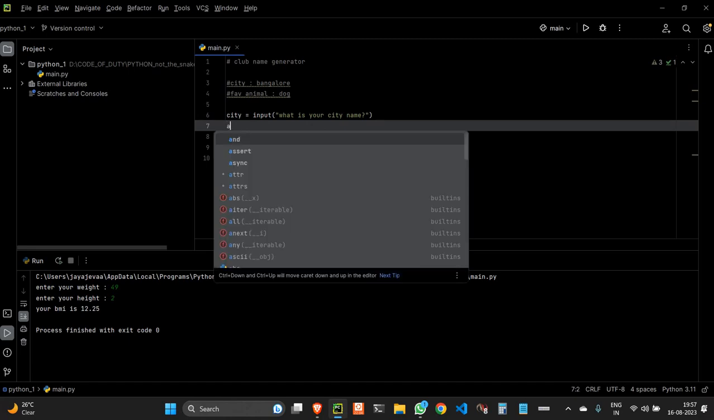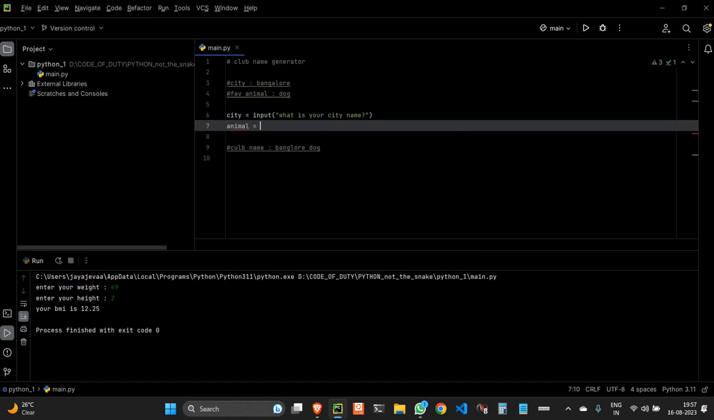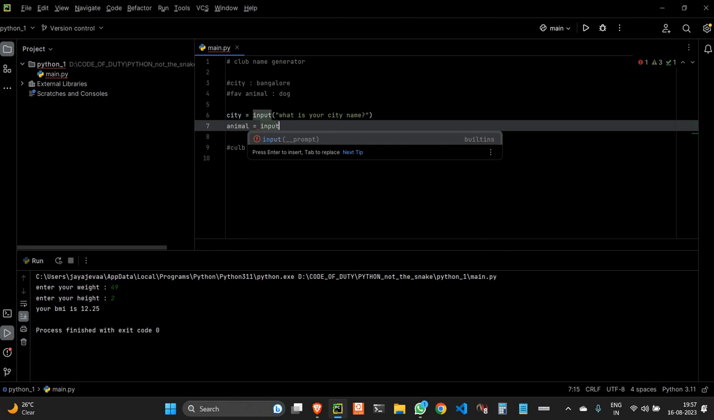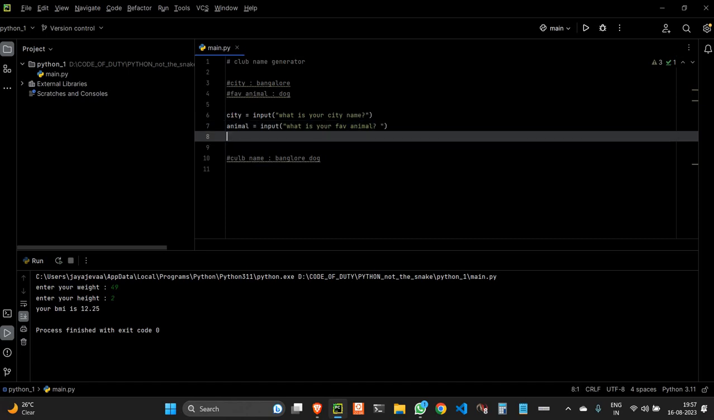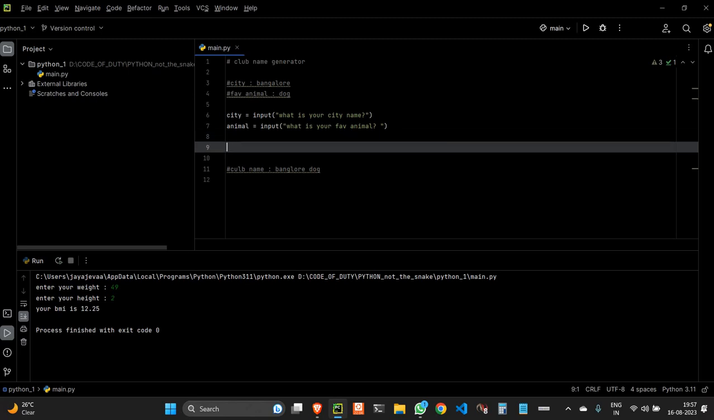Now can I take another variable called animal as input again? And these two are strings basically, so we don't have to take it in int or anything. And now, what is your favorite animal? This is fine. Clear enough. Is it fine? Now help me, how do we generate the club name?